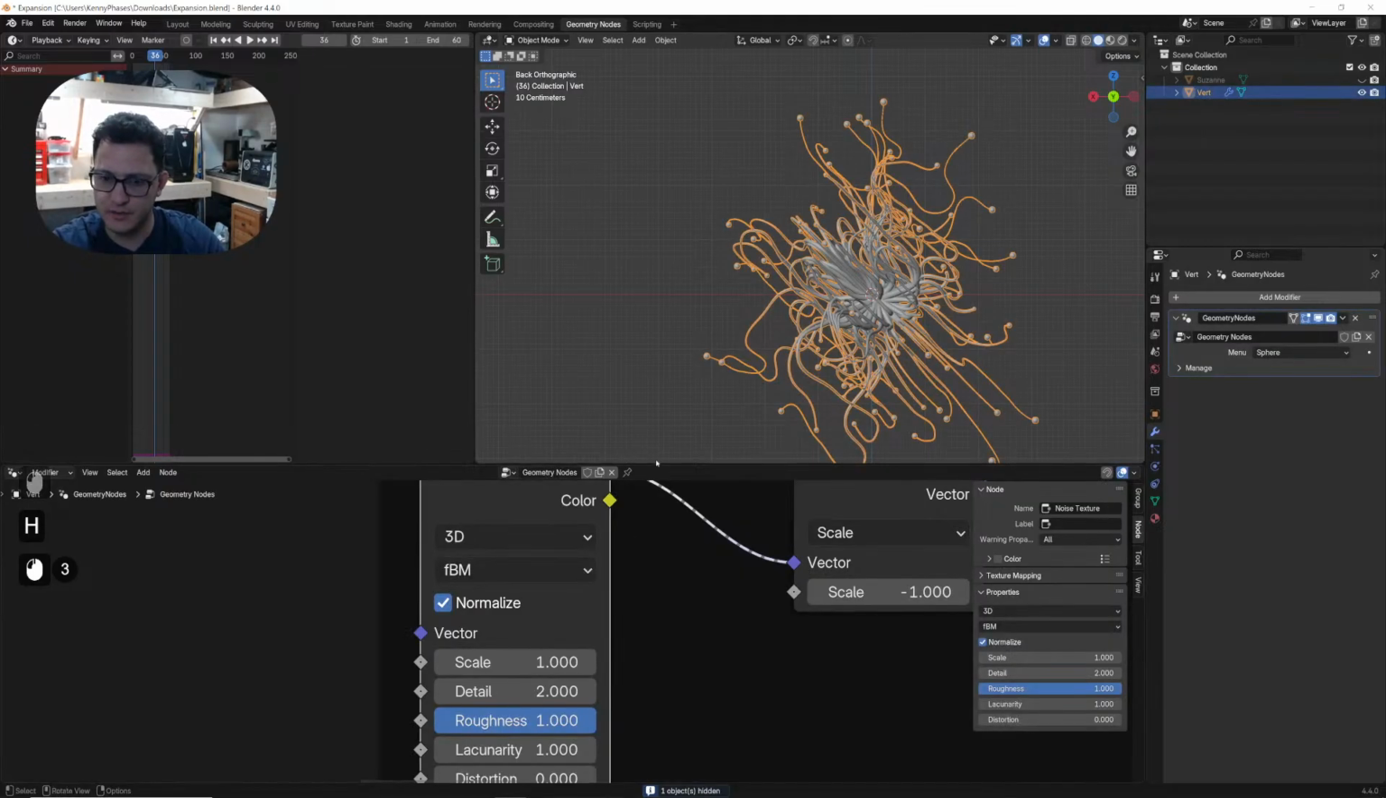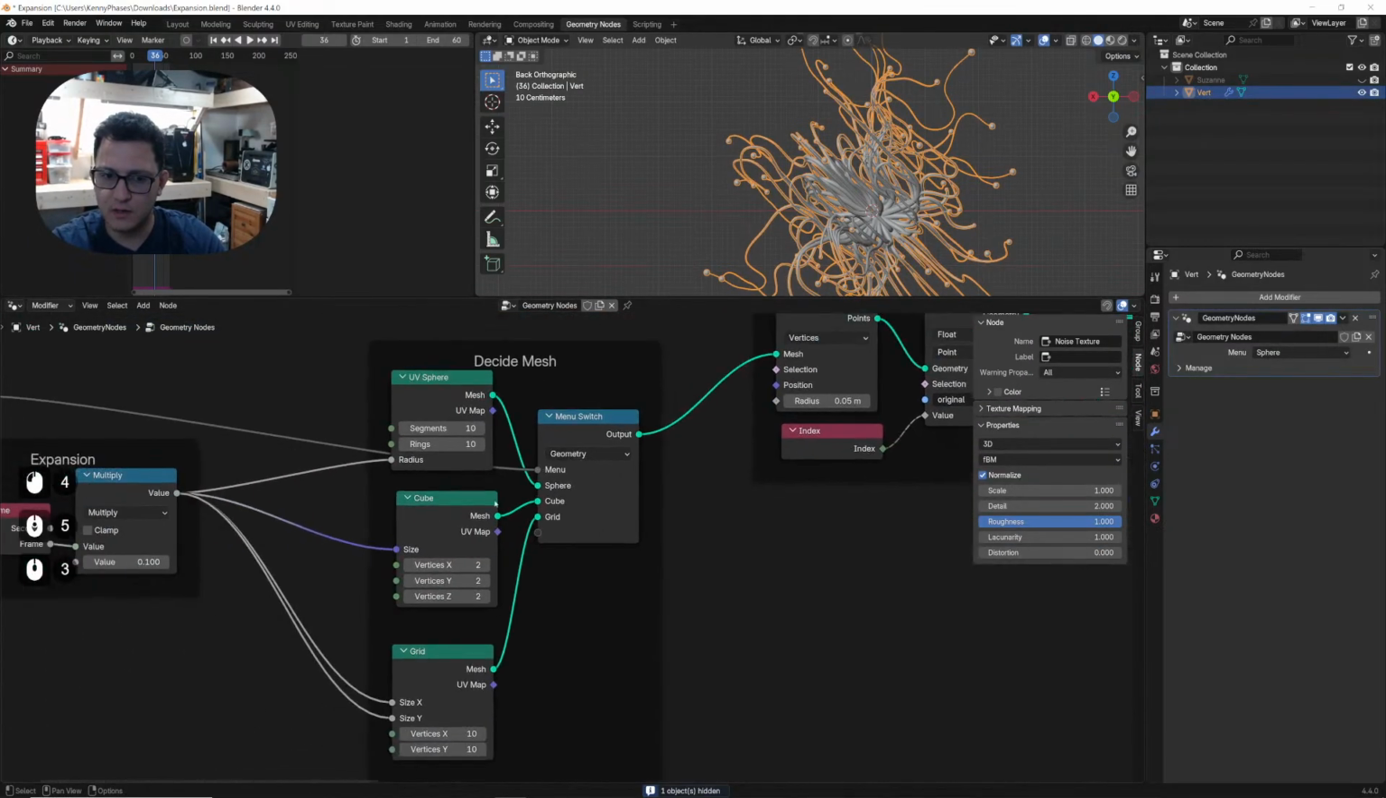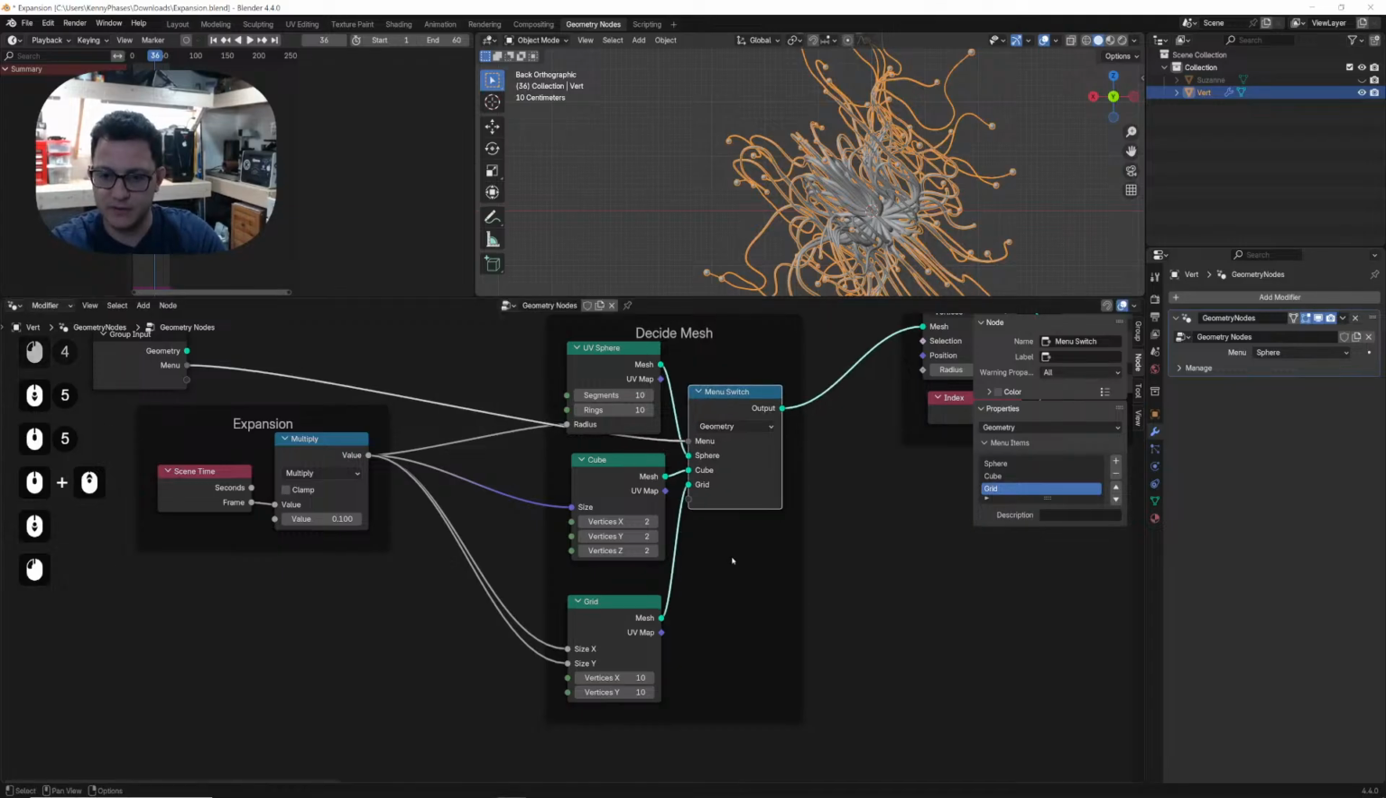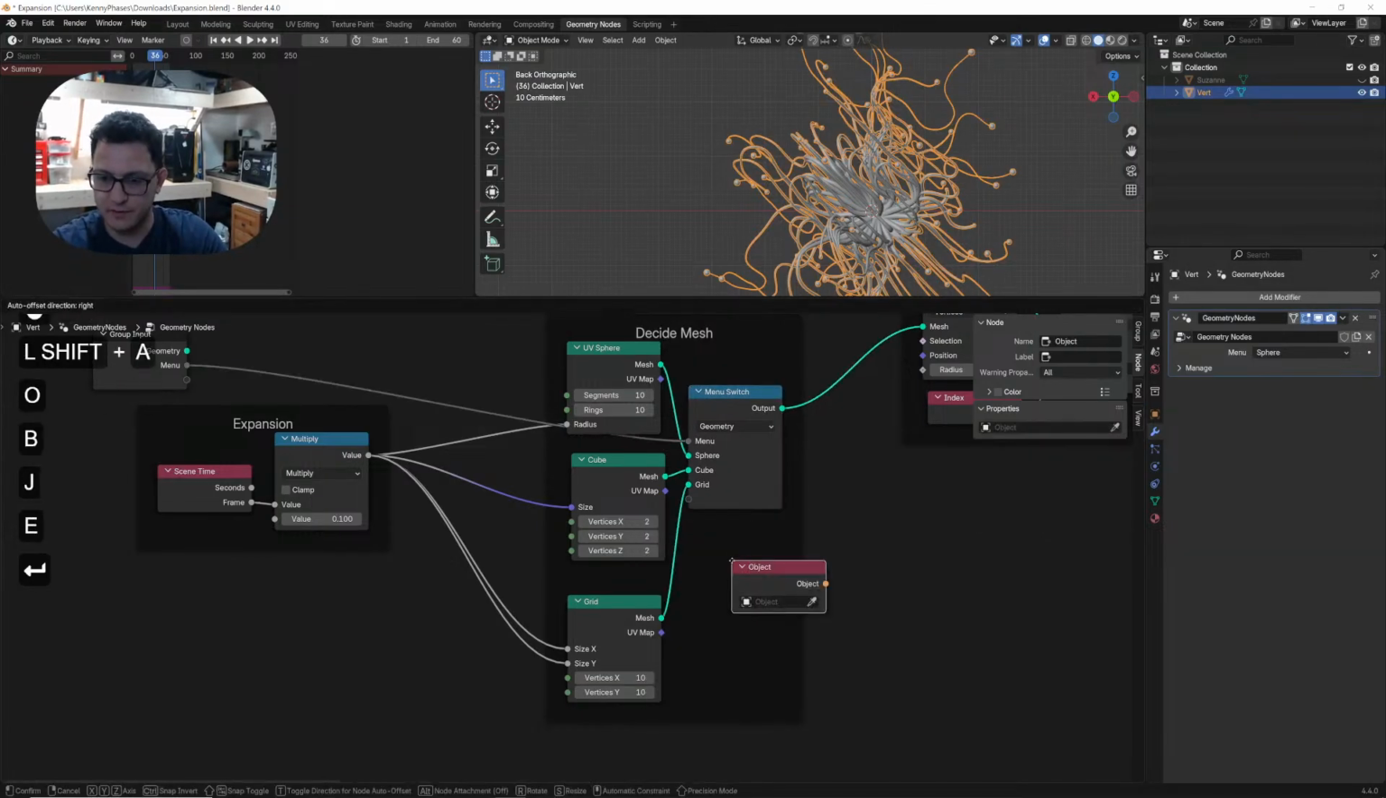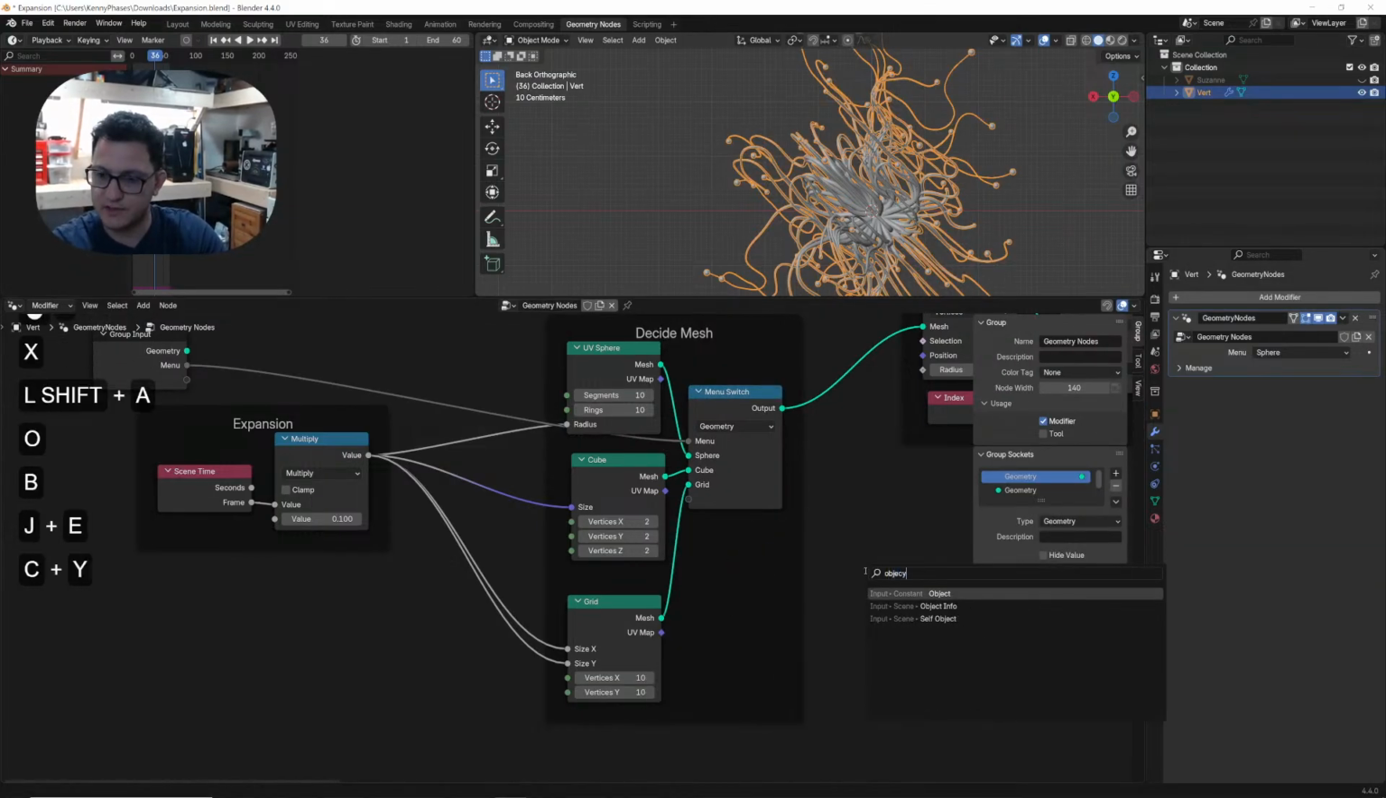I'll go back to GeoNodes. Where are we at? Okay, so right here in our menu switch, I'm going to do an object info node. Sorry, not object info.